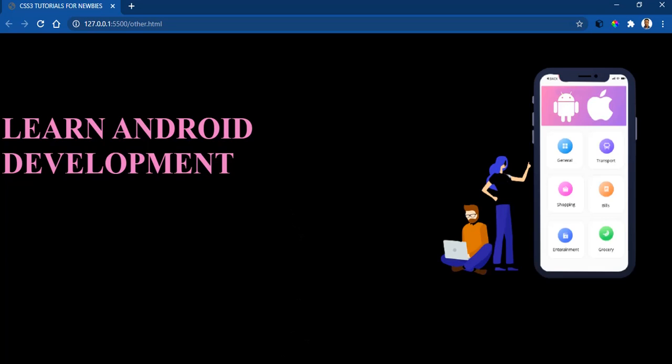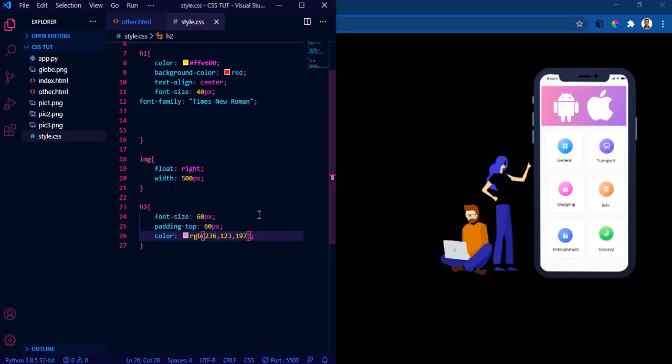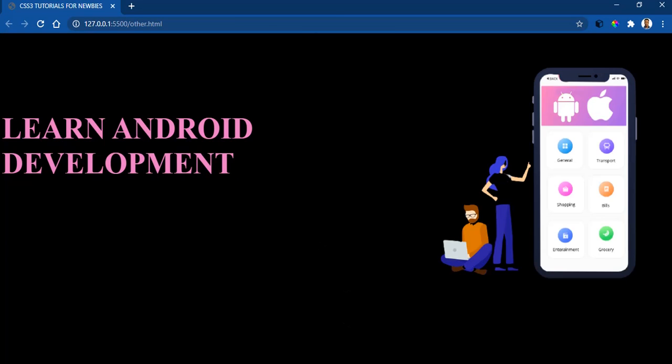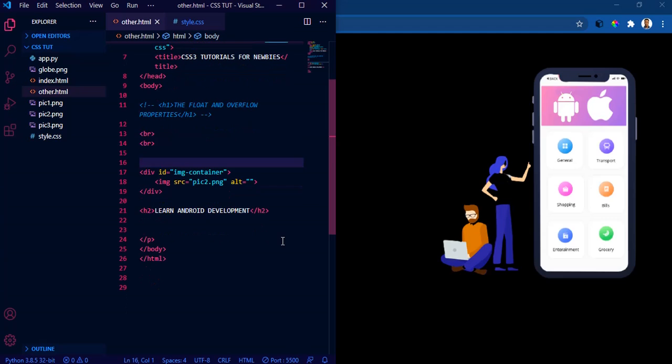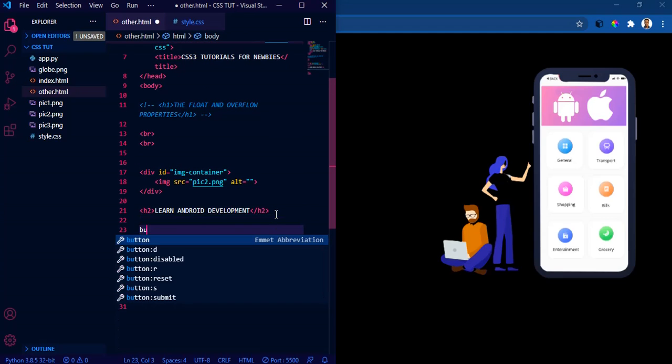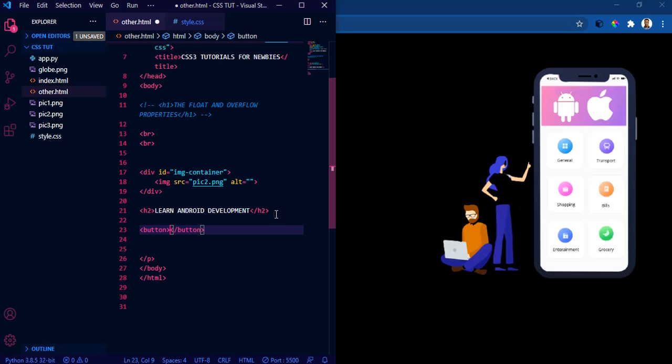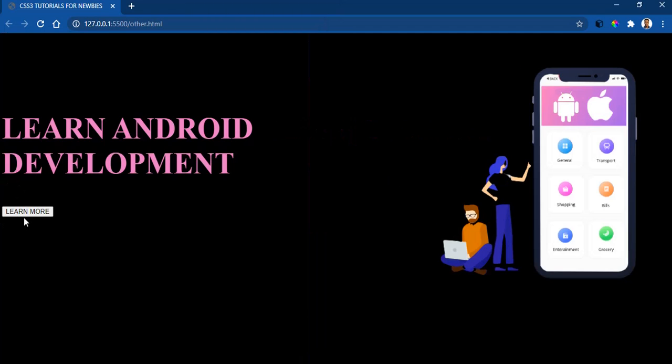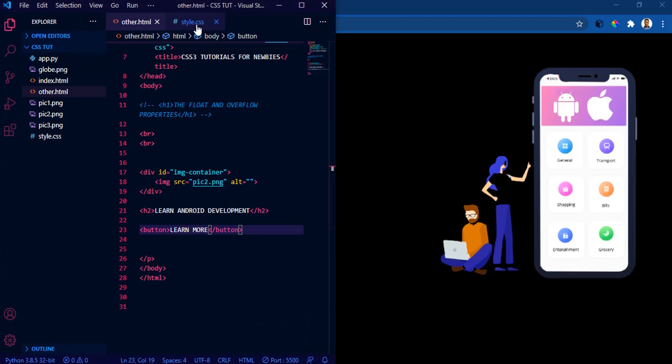So I think that is that. Let's have a button, guys. And we just say something like, learn more. This is our button here. It's not looking nice, but no worries, we'll style it.